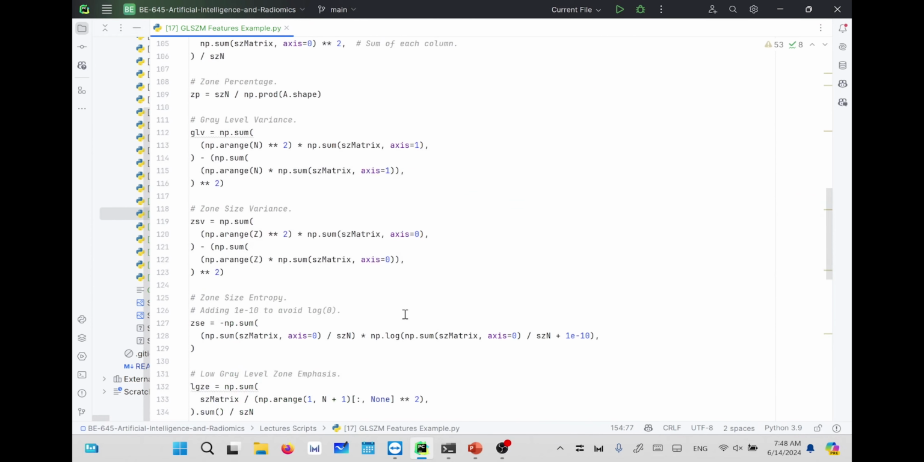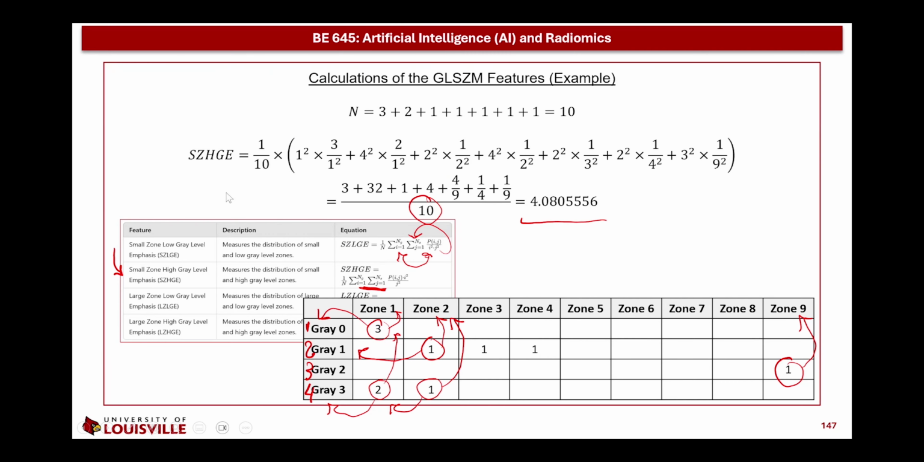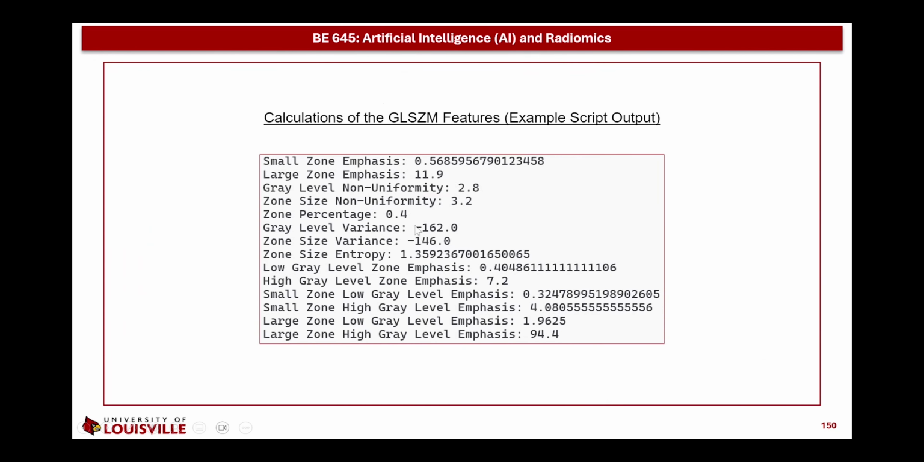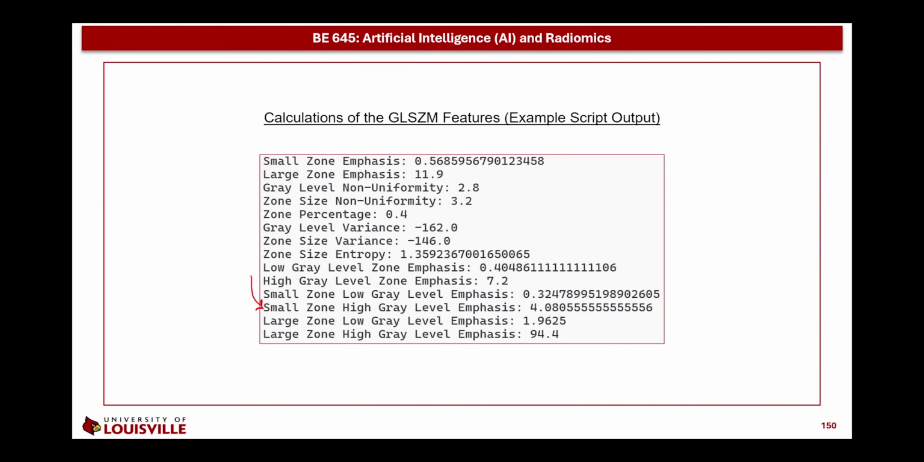After performing all of these features calculations, we are printing them. So for example, the small zone high gray is 4.08, and this is our print of results. You can confirm that they are the same number. And for our large zone in phases, it's 11.9, which is here. You can do the same for other features to confirm that your calculations are correct.